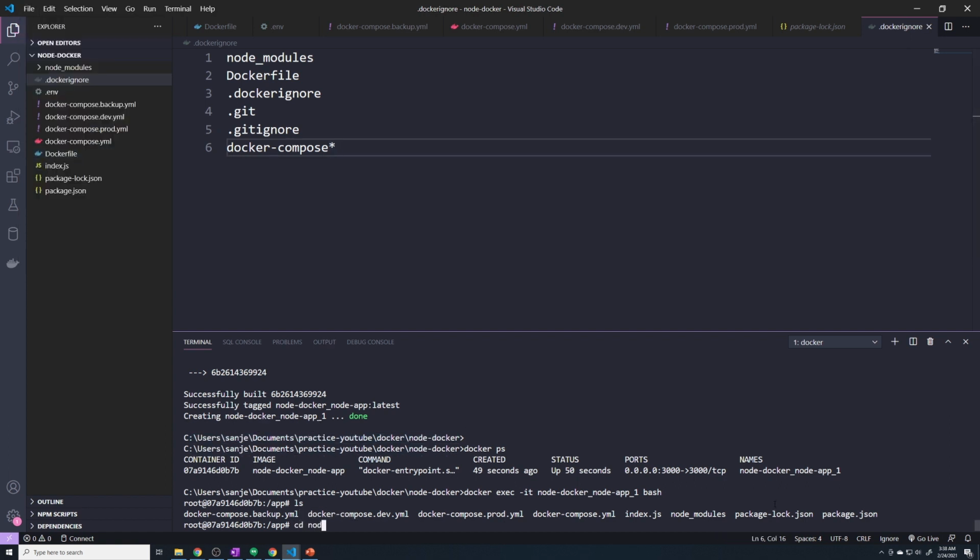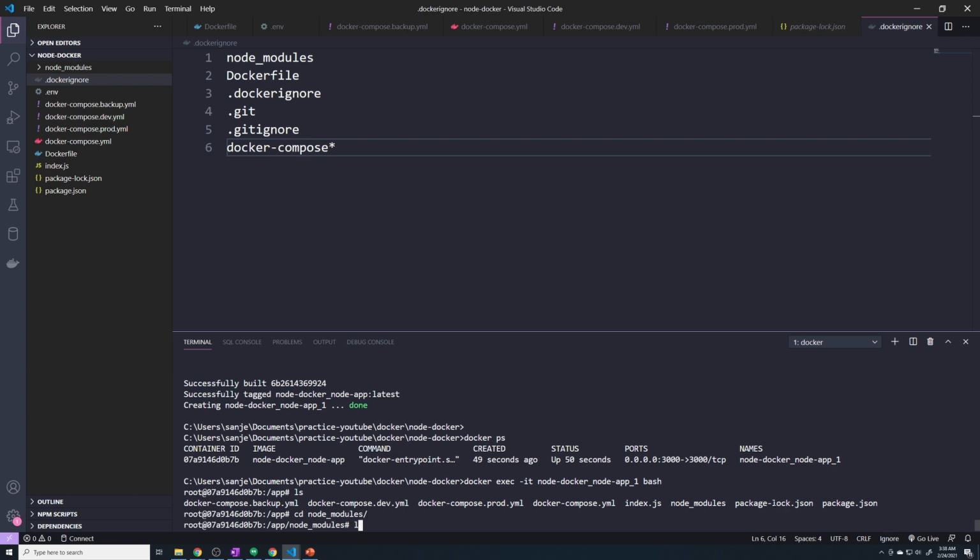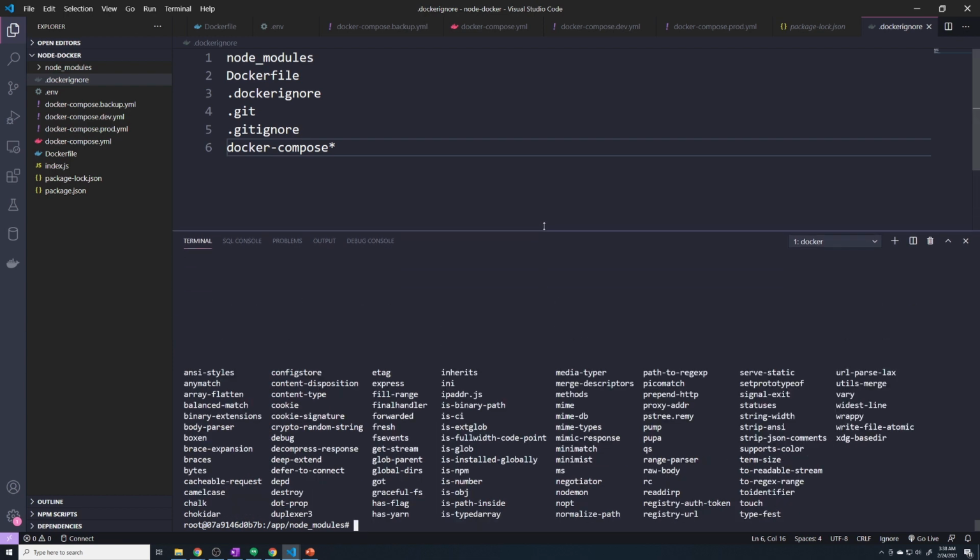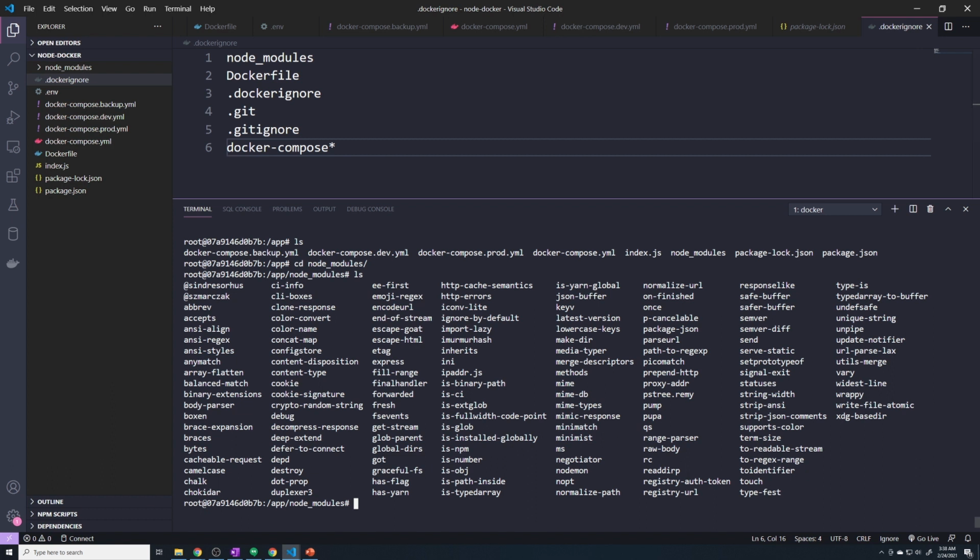So if we go into our node_modules folder, this is kind of important. If I do an ls, this is going to show you all of the dependencies that we have, all the packages. And there's something very important. If you look at this, you can see that nodemon is installed. And you might be wondering, why is that an issue?